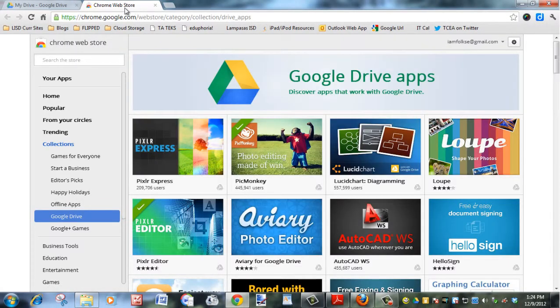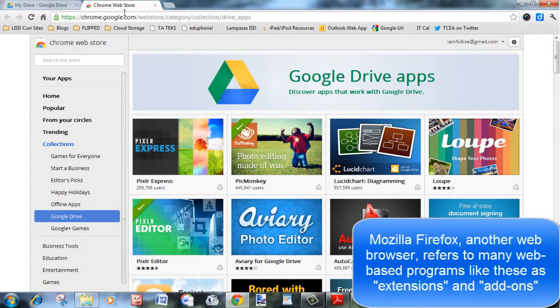So it takes me up, you can see there's a new tab opening here, to the Chrome Web Store. Now there's an important distinction that we need to make here. Web apps are small little programs that work through a browser, and Google Chrome has a whole bunch of different apps that will work right within the browser that provide you with some amazing functionality.